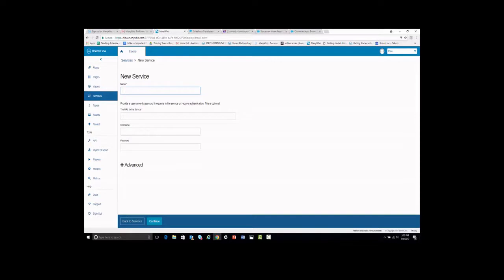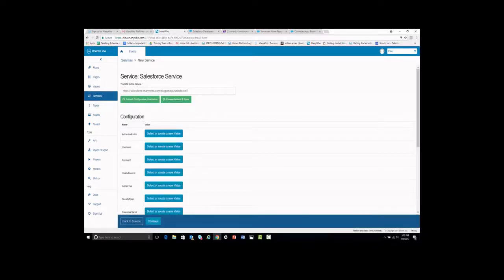Then what we're going to do is enter a name for our service. So we're going to call this our Salesforce service. And then from your activity guide, you can copy and paste the URL, or you can also enter it in. Make sure there's no spaces before or after the URL. So we have the Salesforce URL here. Then click on the blue continue button. And now we're going to continue on with configuring this service.